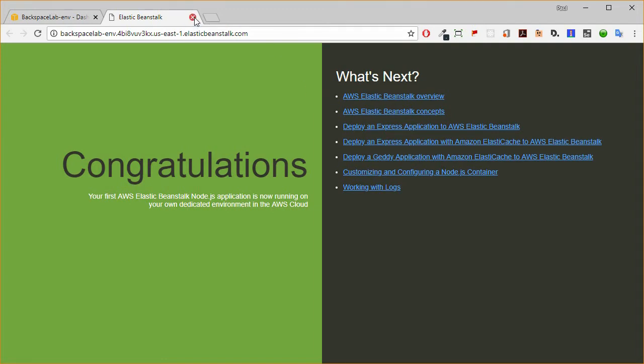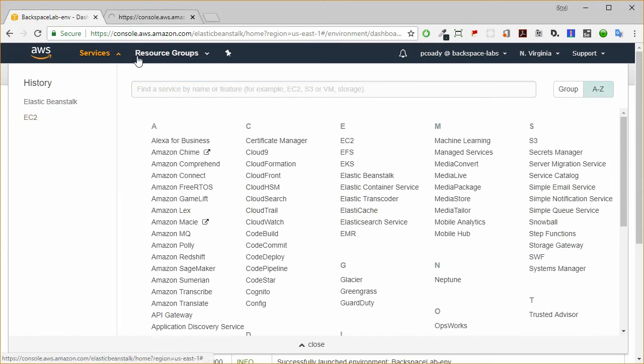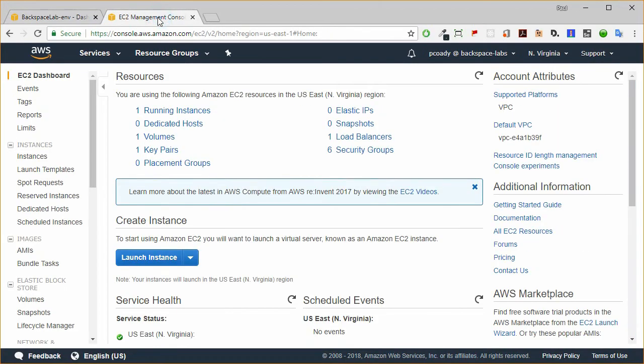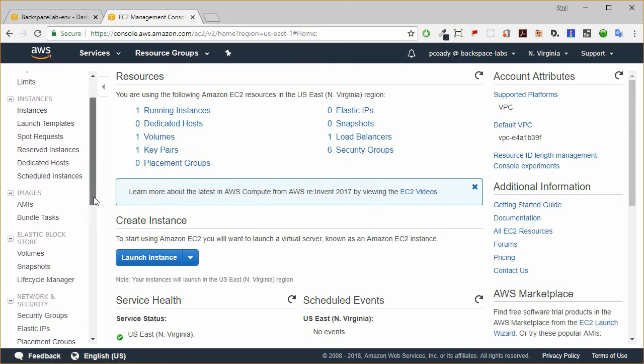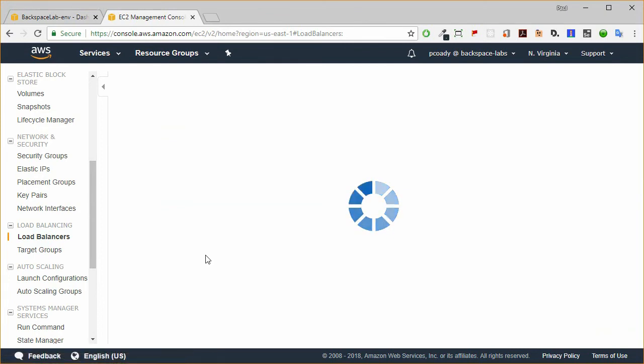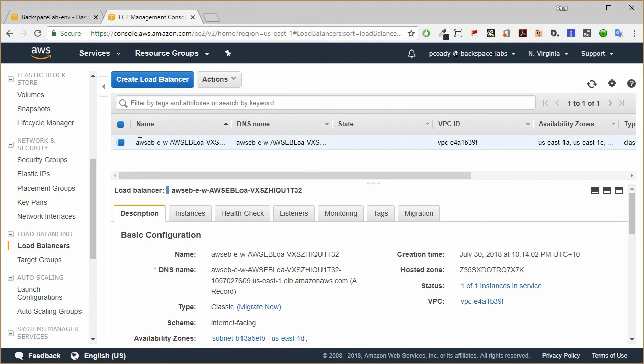So let's just make sure that that has actually occurred. So we go to Services, then go over to EC2. And if you remember, we had our auto-scaling group was varying between 1 and 4 depending on demand. So there we can see we've got one instance running. Now if we scroll down, we should be able to find a load balancer there as well. So there we go. We've got our Elastic Load Balancer there that has been created by Elastic Beanstalk, and it's got one instance in service.